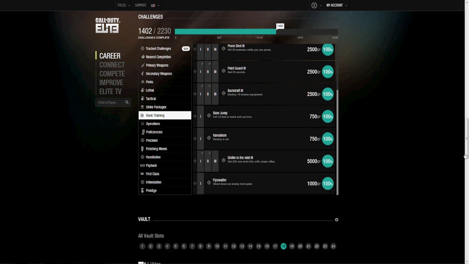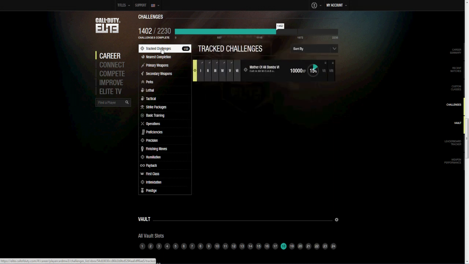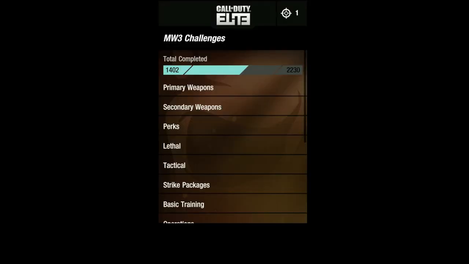Now you can close the element box, and the final step is to click on the Track Challenge button next to the Vandalism Challenge. The code that is sent through the internet to Elite is now actually the tracking button for the MOAB Challenge. That's it, you're done. Anytime you want to look at your progress on the MOAB Challenge, just click on the Track Challenges and it will be listed on any browser. You can even look at your track challenges from the Call of Duty Elite mobile app on your smartphone.